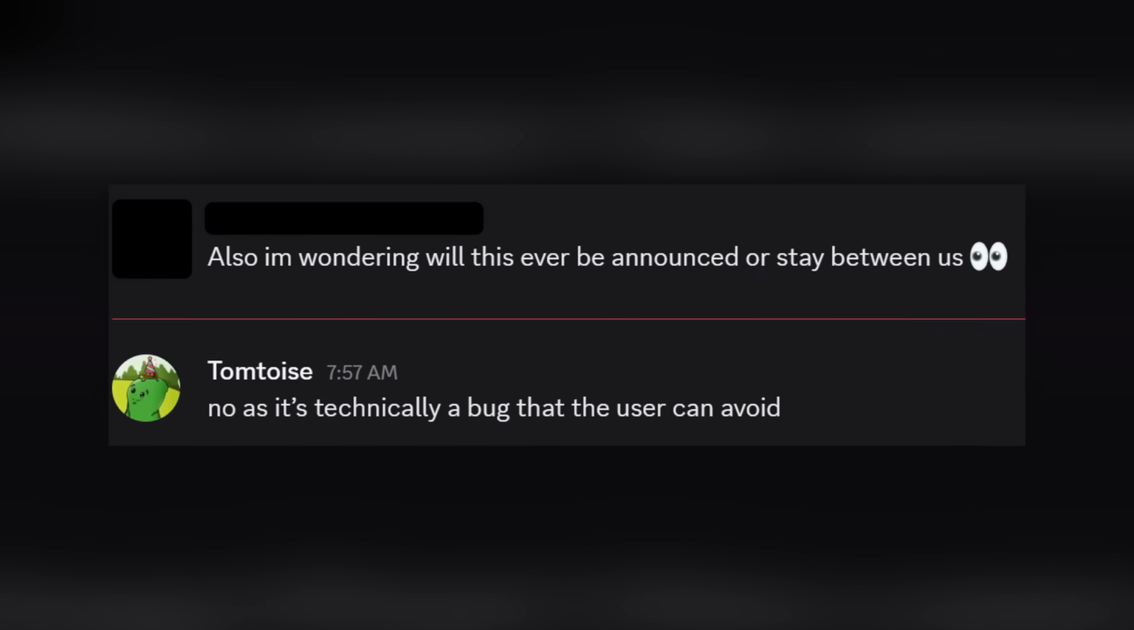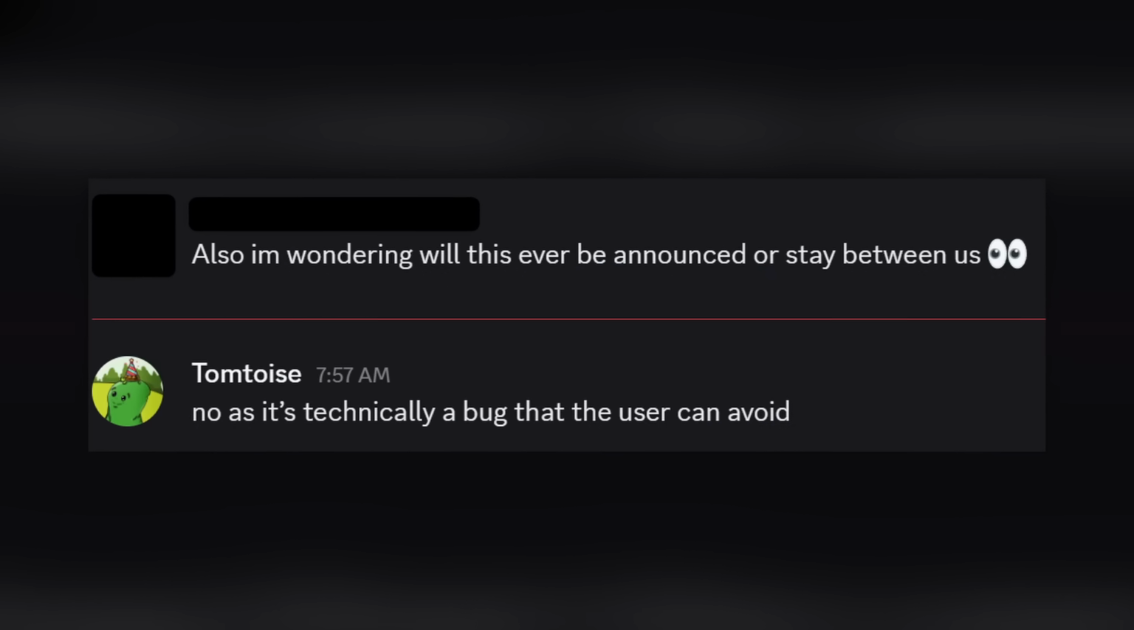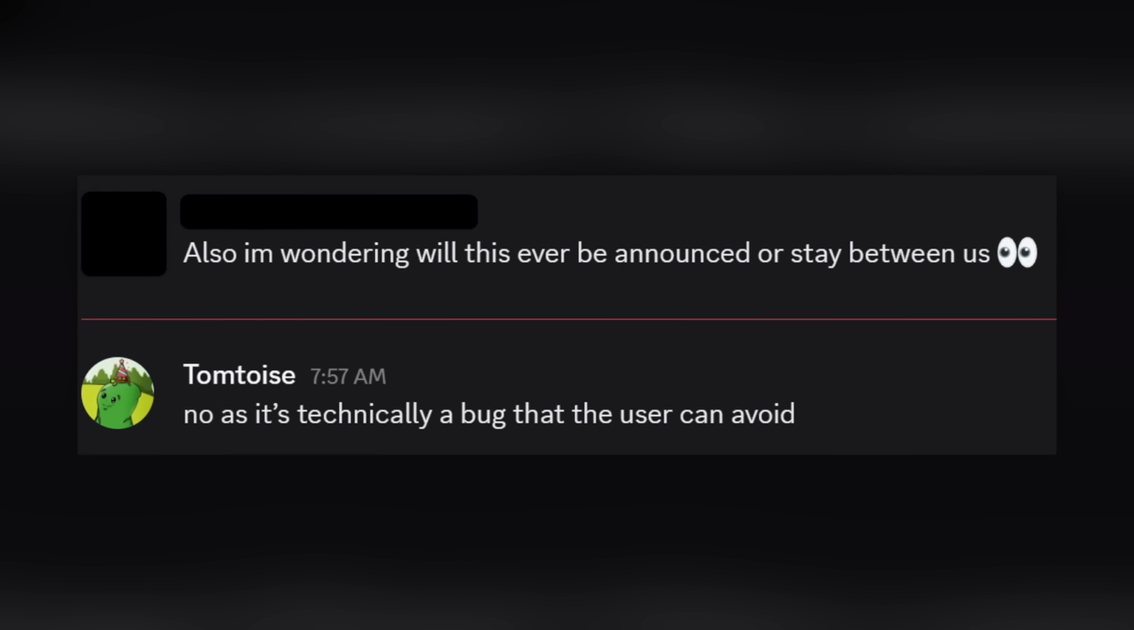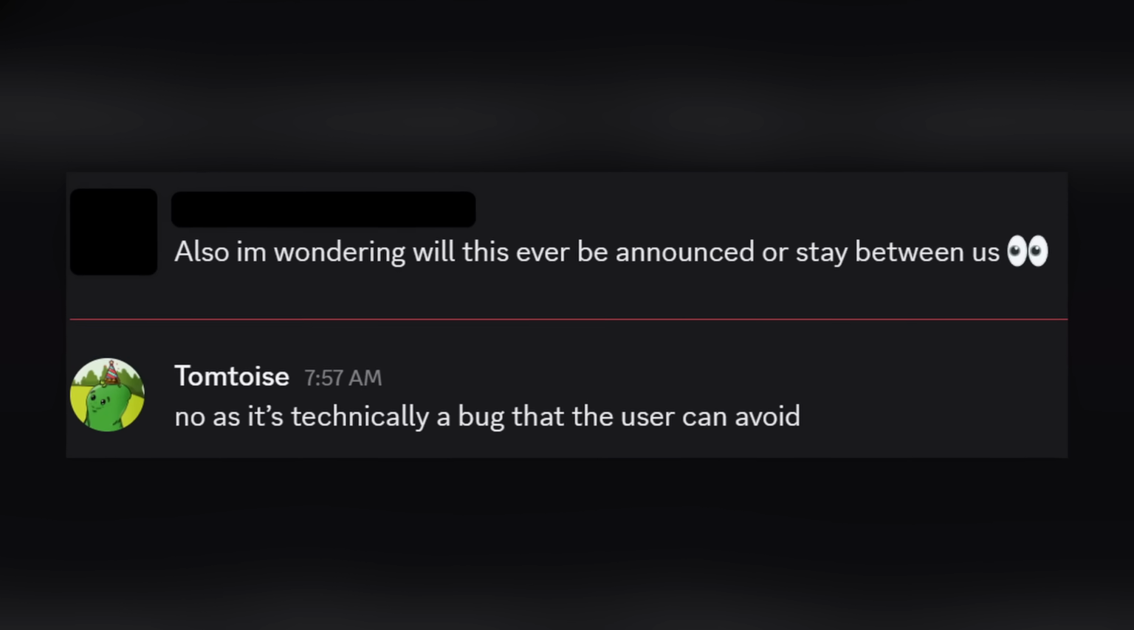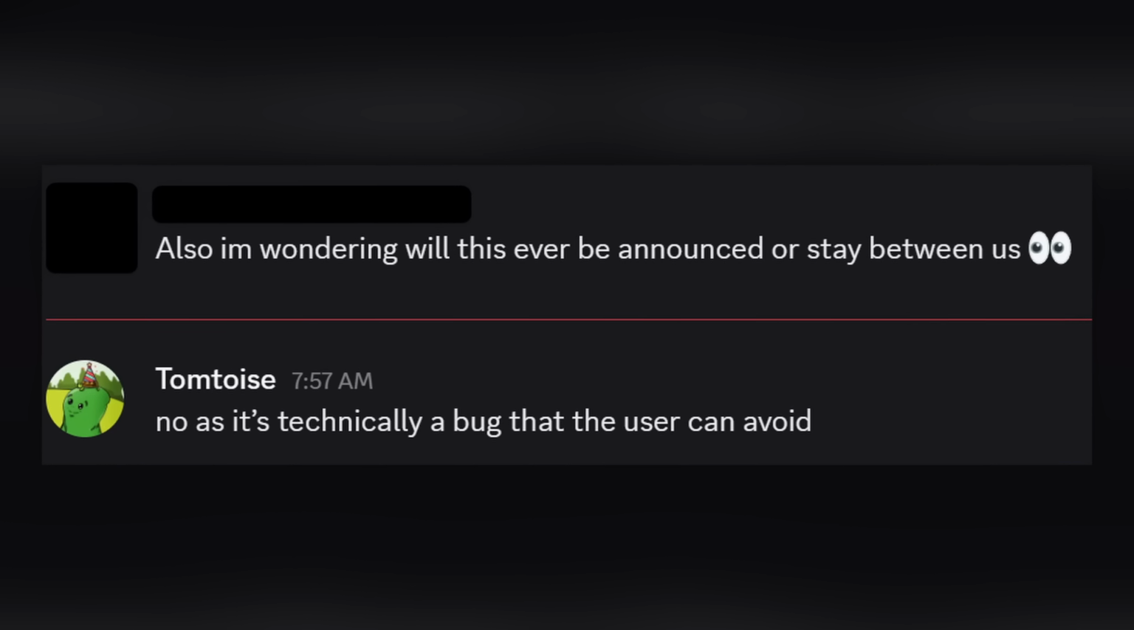So this is extremely ironic that they don't plan on announcing this vulnerability because it can be avoided, even though BotGhost didn't avoid it with their own default commands that everyone would use when you enable the module. So this message is really disappointing.